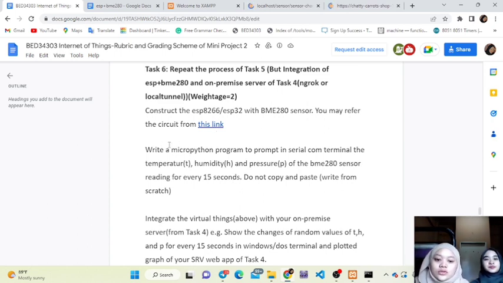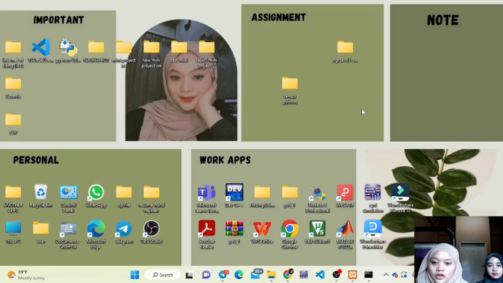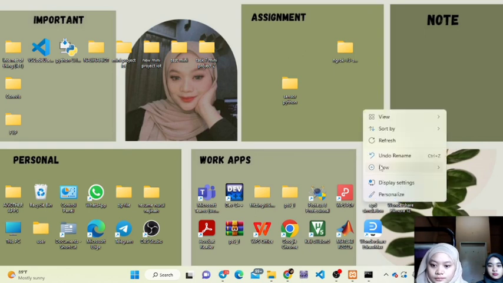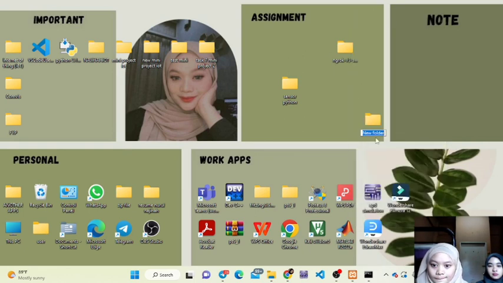So we need to write the MicroPython program to prompt the serial COM terminal the temperature, humidity and pressure of the BME280 sensor, reading every 15 seconds. So now we go to open a new folder, MicroPython sensor.